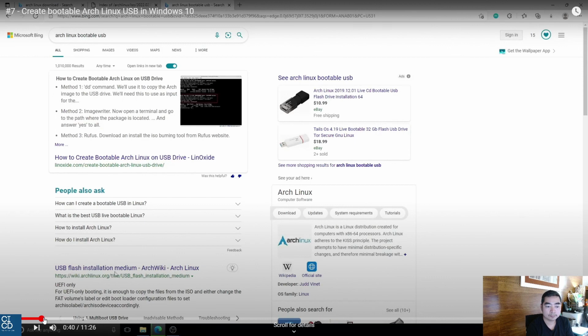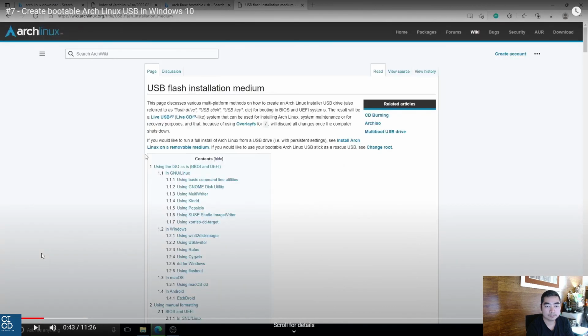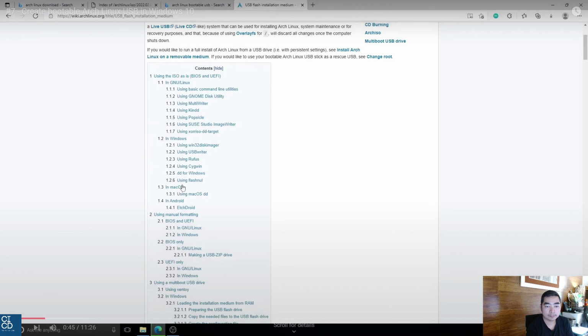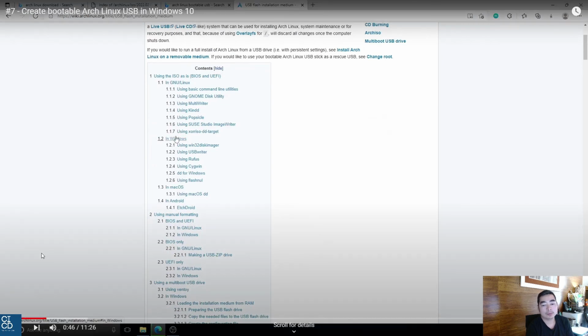So next I'm going to show you how to create an Arch Linux USB in Windows. In Windows, it's a little bit harder, it requires more steps, but it's not too bad, so let's do it. In the Arch Linux website for Windows, it suggests a couple options for you to create a USB, but I'm going to go with option number 3, which is using the Rufus application to create the USB.